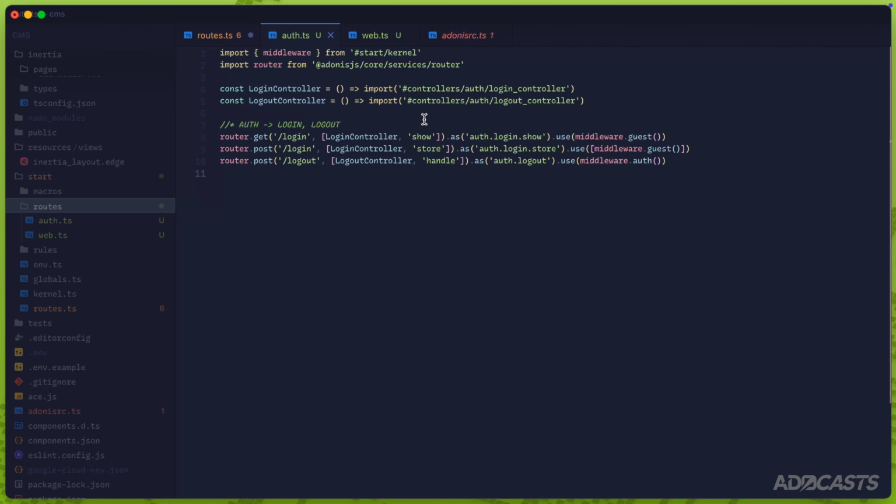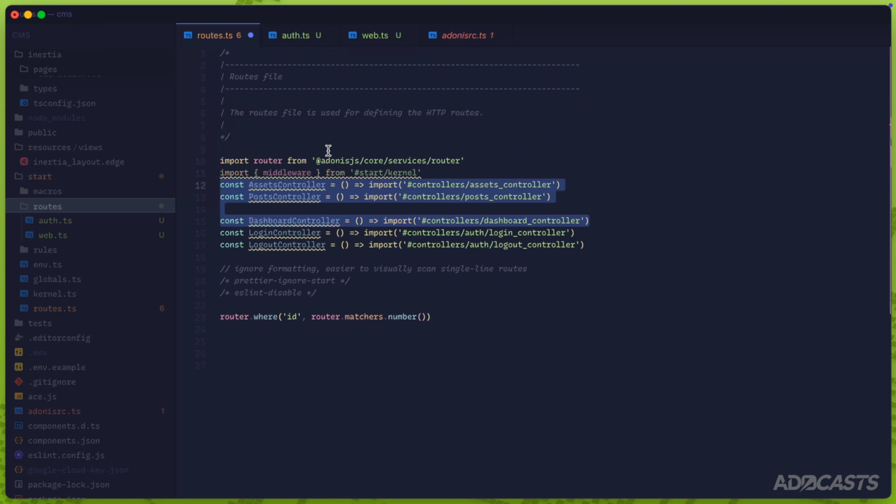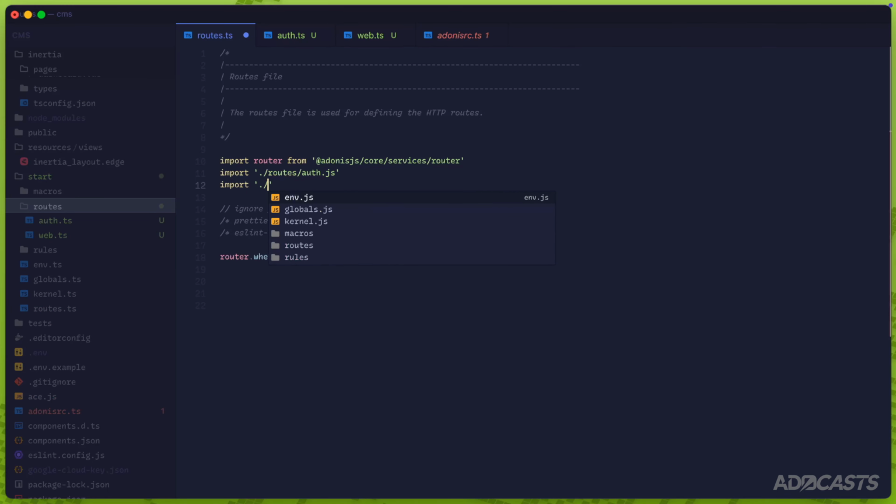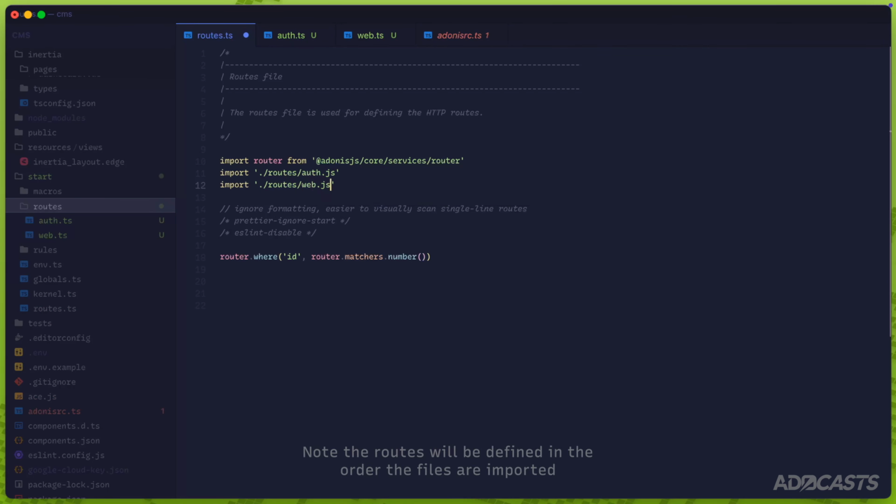In order for these two separate route files to now be picked up, we need to jump back into our routes.ts and get rid of all of these unused imports and just add in new imports, importing first our auth routes. So we'll jump into our routes auth.js there. And then next we'll import /routes and our web.js file. At the end of the day, these two files are still being imported inside of our routes.ts, which is registered as a preload inside of our application.